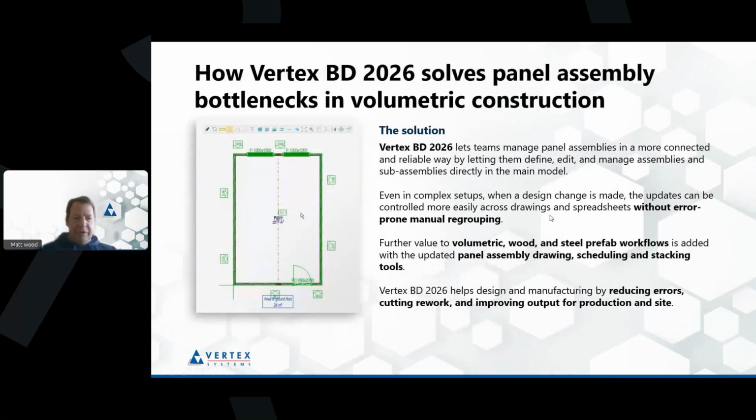Okay. BD 2026 lets you manage assemblies in a reliable way: to define, edit, and output them directly in the 3D model. Even in complex setups, the updates are controlled easily without error-prone manual regrouping. You can add further value by using the new 3D panel stacking tools.